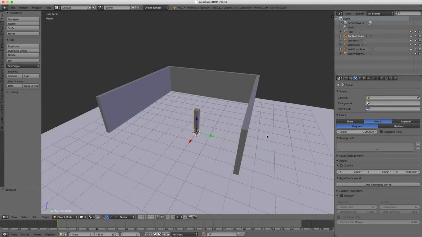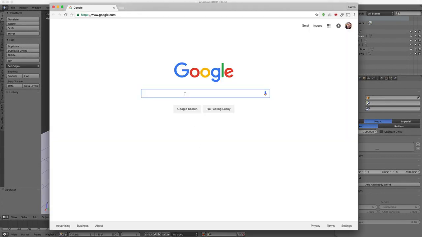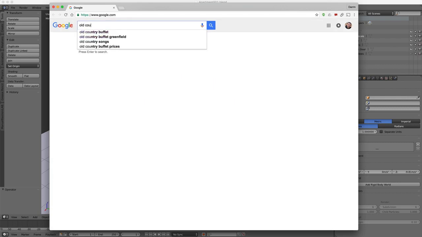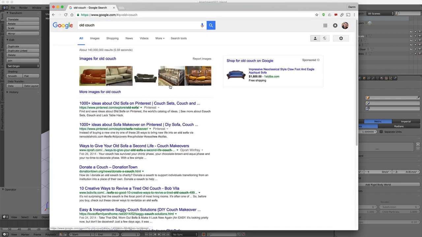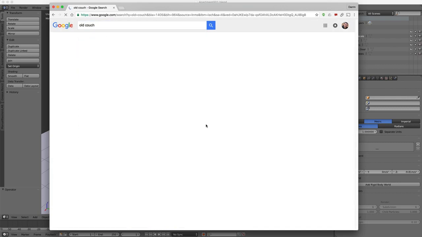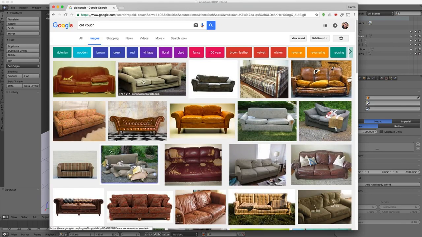So for our first model, let's begin with something pretty straightforward, like a couch, just a sofa. So I'm going to go here into Google and just type old couch, and let's see what we can find. Something that's just kind of run down, kind of like this.